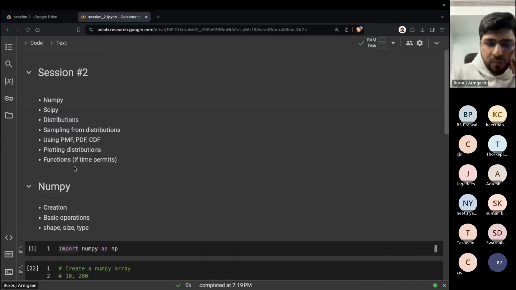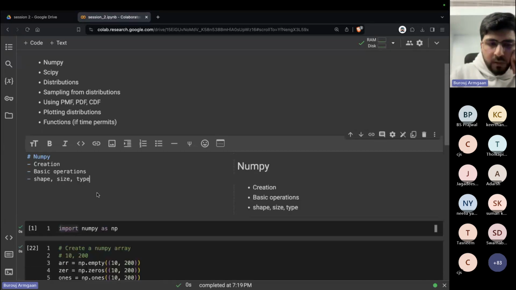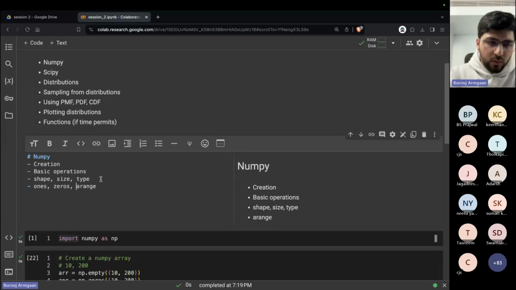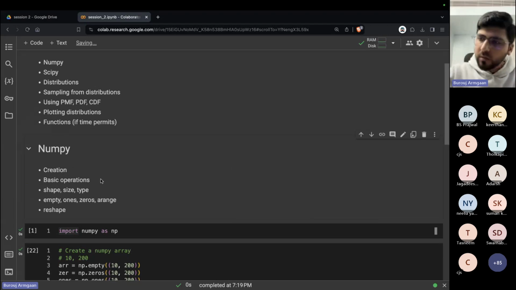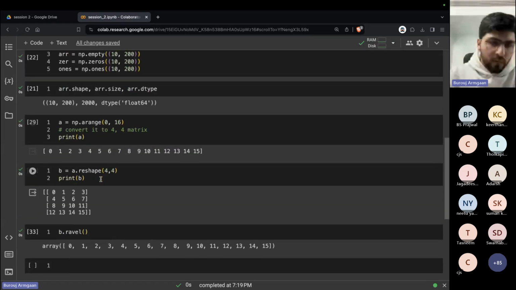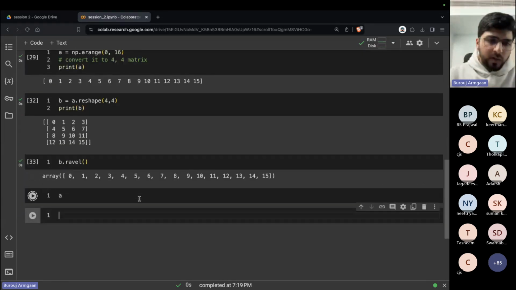OK. So we covered this and we have ones, zeros, arange, empty, and reshape. I think this much should be OK. Shape manipulation, stacking. Yeah. So for example, we have a matrix like this.